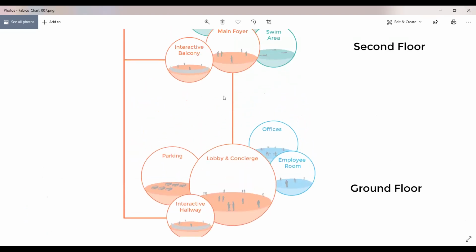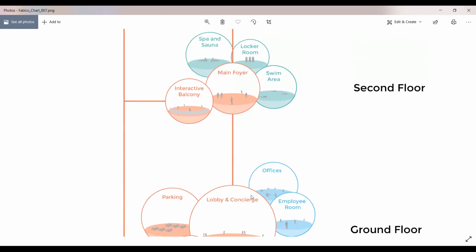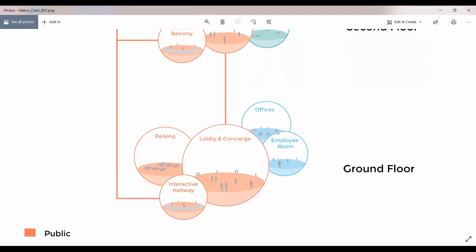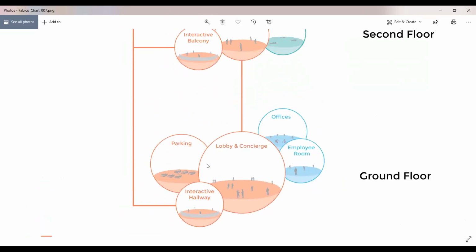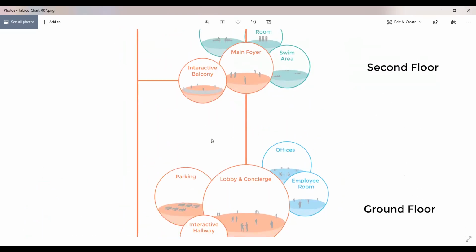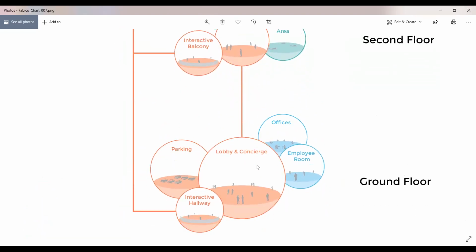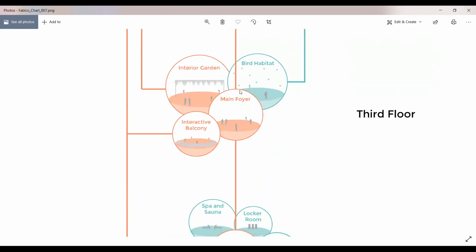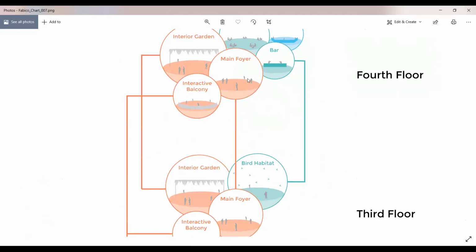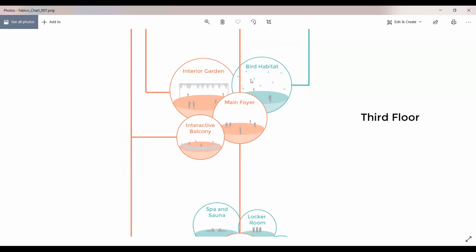So these lines show connections, like how each program is connected to the other programs on the upper floors. Here I have my offices and employee room, which are basically the public, semi-public, and semi-private. So parking, interactive hallway. For each floor, I made an interactive hallway balcony. That's where the white noise would come in. And for the lobby concierge, which connects to each main foyer per floor. And I also have my interior garden and the bird habitat, which is connected. So this is probably where the pink noise would go in.